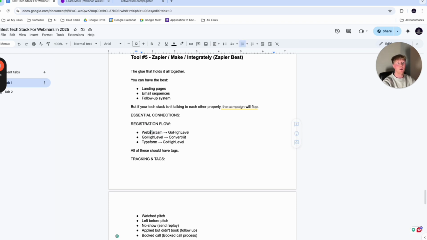When people sign up to the WebinarJam on the landing page, it creates a contact in GoHighLevel. GoHighLevel then sends the contact to ConvertKit, where they're then put in a sequence, and also the Typeform when they apply will go into the CRM in that pipeline that we created, where it will be marked applied but didn't qualify, and everyone should be tagged.